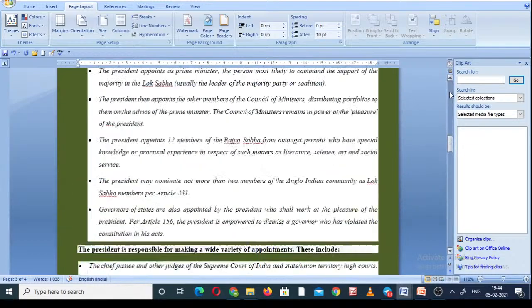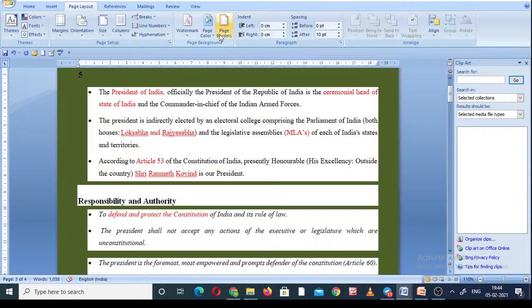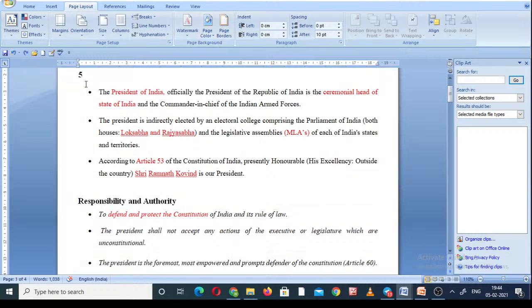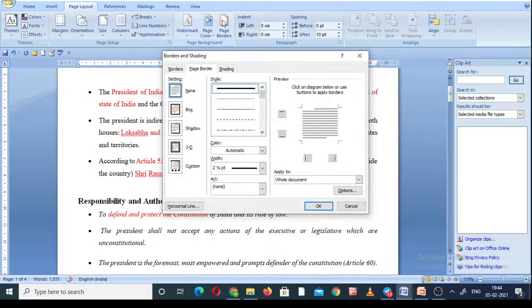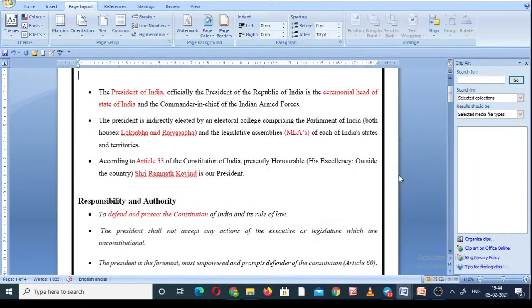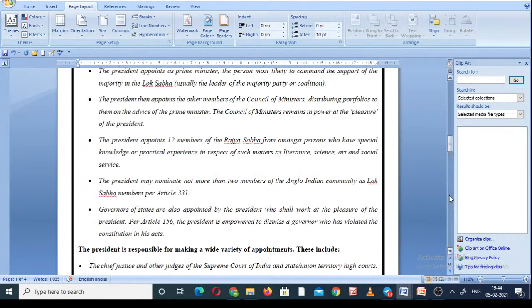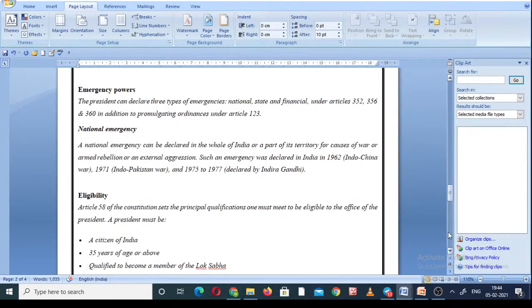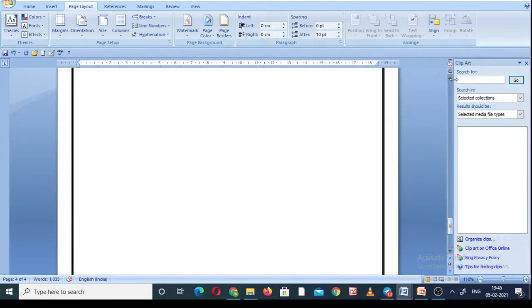This type of page border is also possible. Page border is basically used when we are working on our resume or data. So we use this page border. Now all my content will be covered by this outside page border.